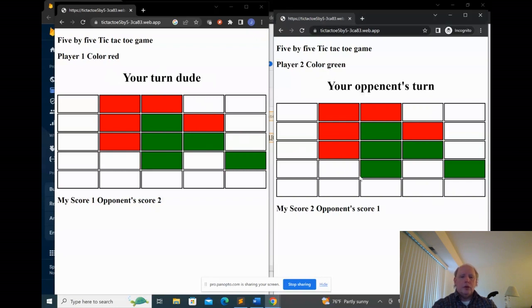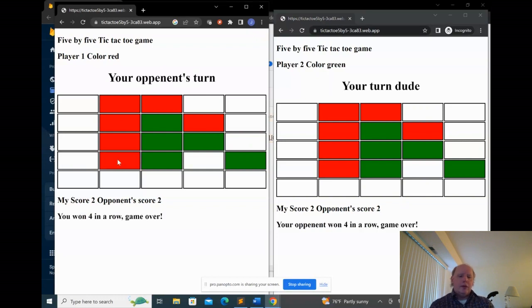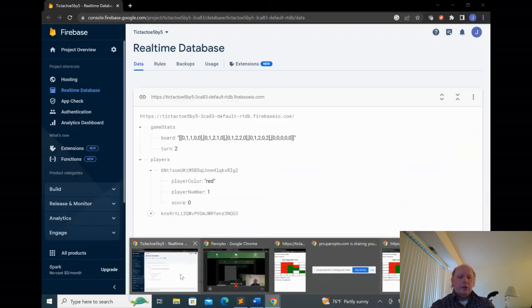Green has two that are three in a row. And then finally, red gets four in a row, and that's a win, and that's it. Game is over. Can't do anything. Let me show you what it looks like in the database.